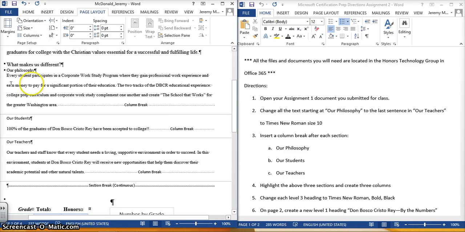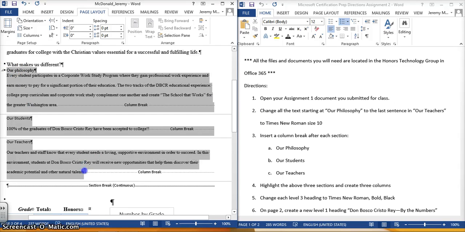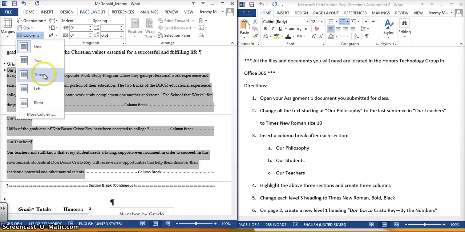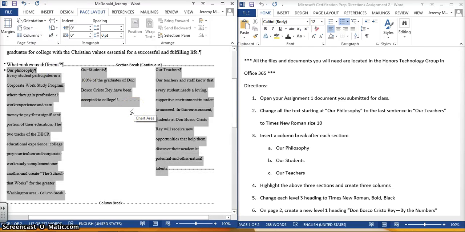Alright, so I got my 3 column breaks. Now I'm going to highlight my 3 sections here, starting with our philosophy, going all the way to our students, and I'm now going to create 3 columns. So I'm going to stay in page layout and go to columns 1, 2, and 3. Now what you should have is our philosophy all in one column, our students all in one column, and our teachers all in one column.